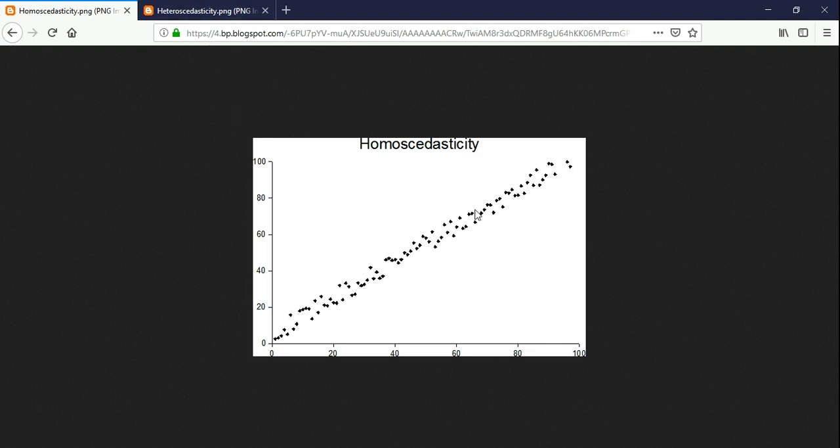In this case, we see the data points have similar dispersion from their standard line, showing similar variability of their dispersion from the standard line. This is homoscedasticity, and this is expected for a good regression model.